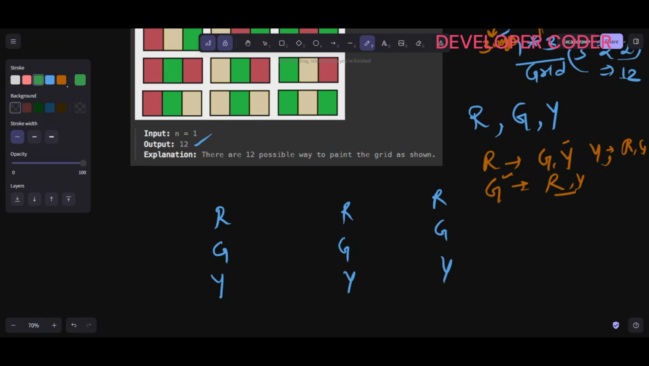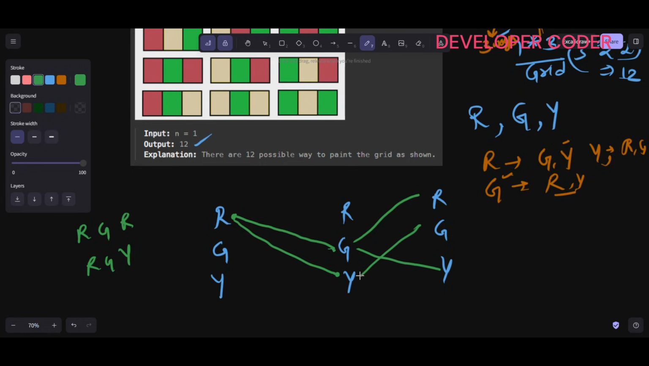So now let me show you the 12 ways. If you are filling red here, then next you have this option or this option. After red, if you fill green, then next you have this option and this option. So from here I form R G R, then R G Y. Same way R, Y, and then G or R. These two I can fill. So R, then Y, then R, then R, Y, and G.